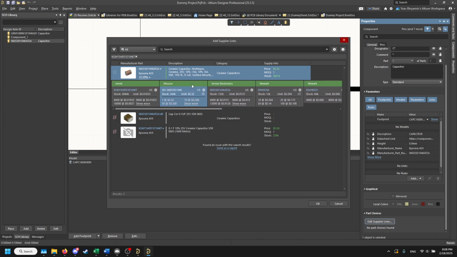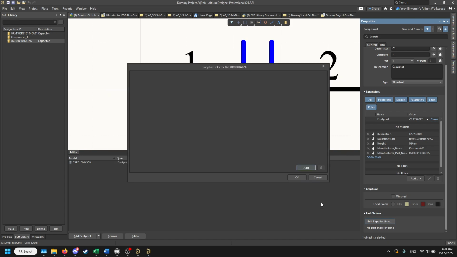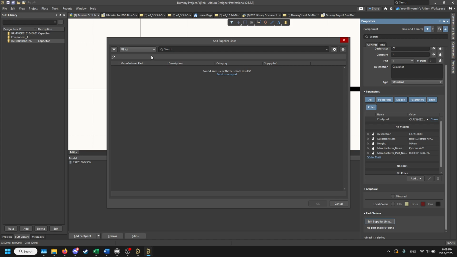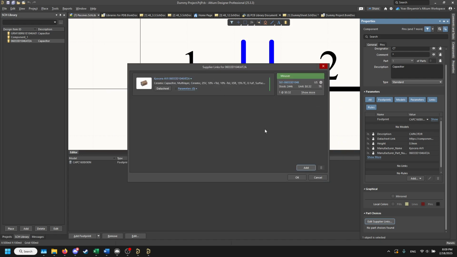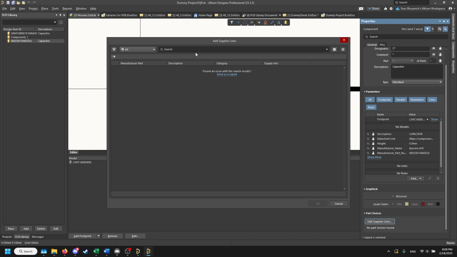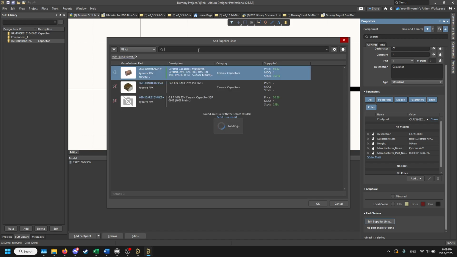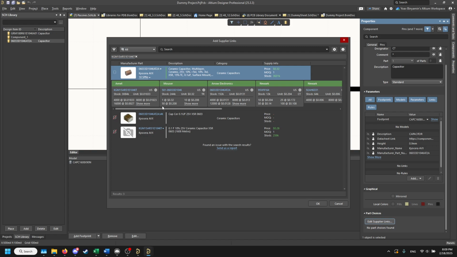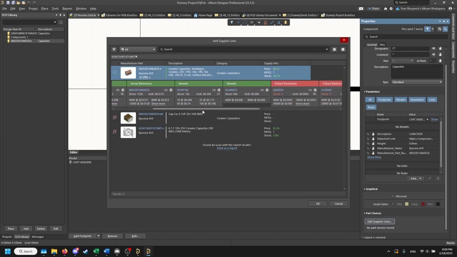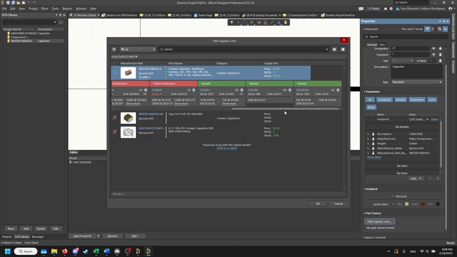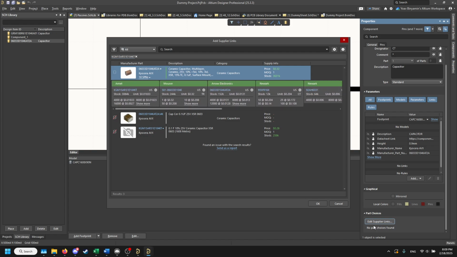Typically we're just going to use Mouser, DigiKey, or something else. So Mouser or DigiKey are your best bets. And you can actually add multiple supplier links, but typically you won't have to unless you have an error, so I'm not going to do it. You can add a different SPN. None of them are 1 unit, so I'm not going to.